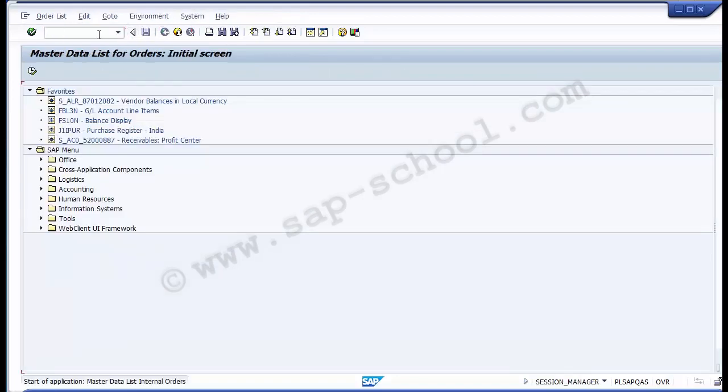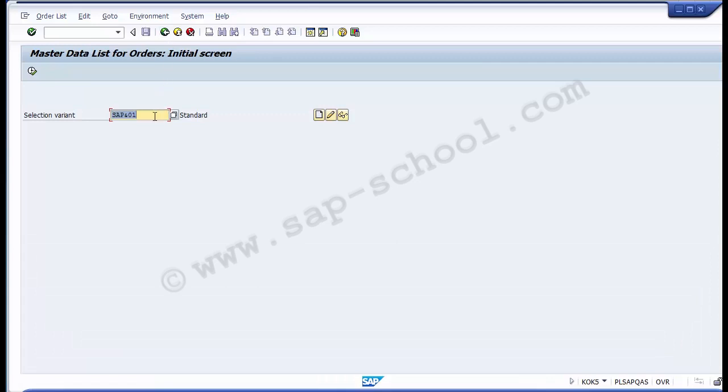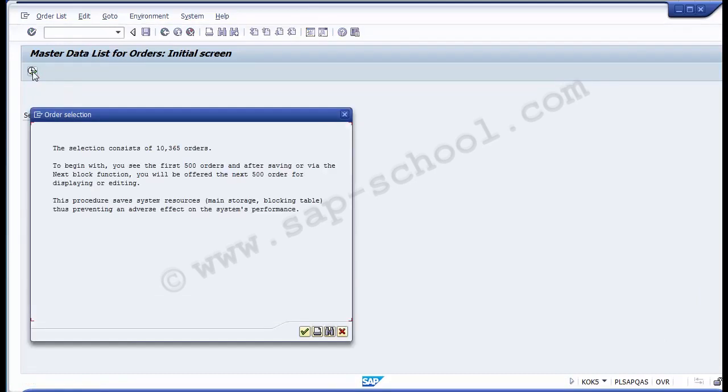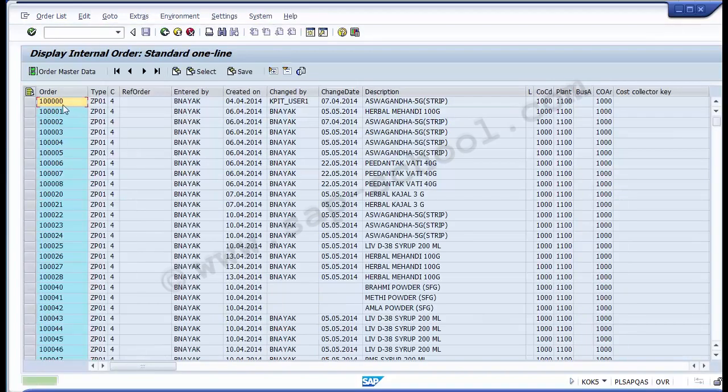This is how I executed the transaction, and here you need to select the variant. So you can take this standard variant over here and then you can execute it. Enter on the screen. Okay, again enter, and now you will see that the values have been reflected to you over here on the screen. So these are the various internal orders which have been created in the SAP system, and there are more than 500 internal orders on the screen.